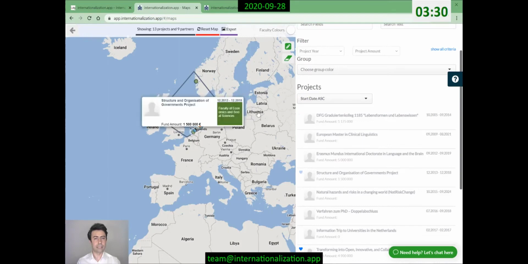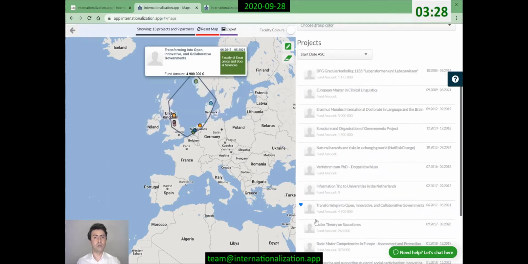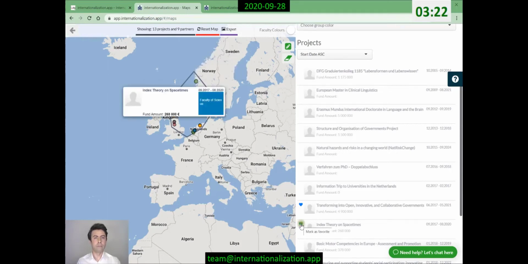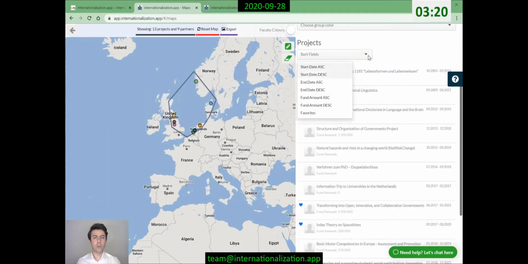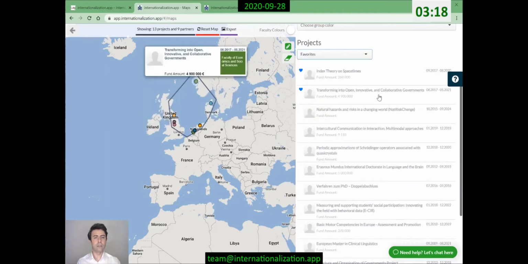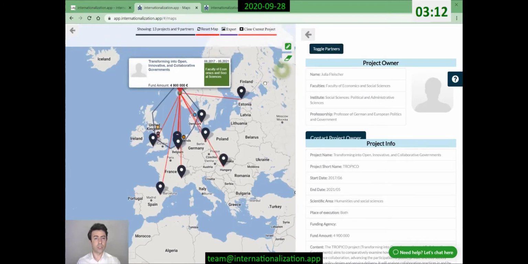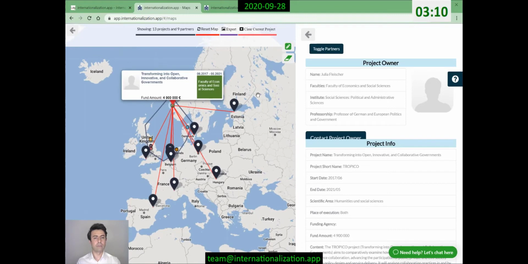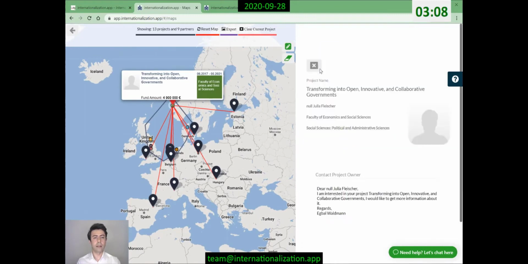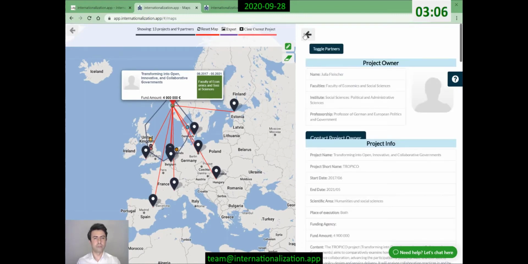The projects list gives me the option to mark items as favorites so I can find them later or filter for them. This one here is quite cool. It has a lot of different partners which I can toggle on or off as needed. If I had further questions, I could contact the project owner via email directly in the app.